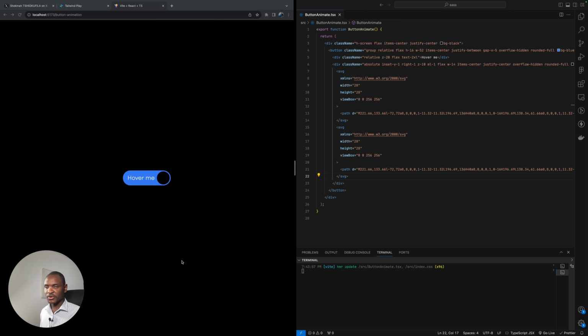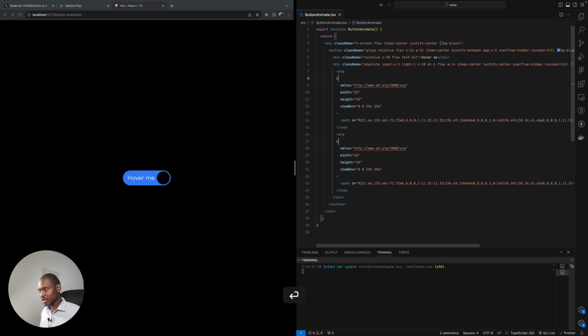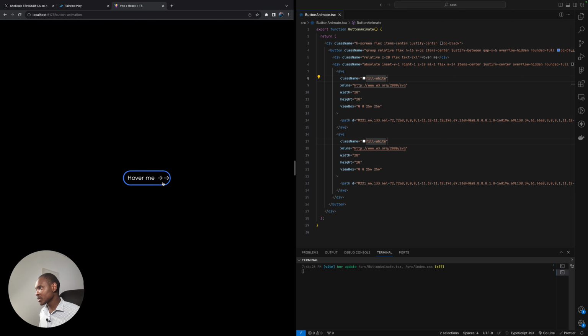first things first, what we are going to create here, let me just modify both of those and set the class name to fill white, and it should appear. And here we have both icons appearing on the small part we have of this pattern, but it's not what we are looking for here as an effect.